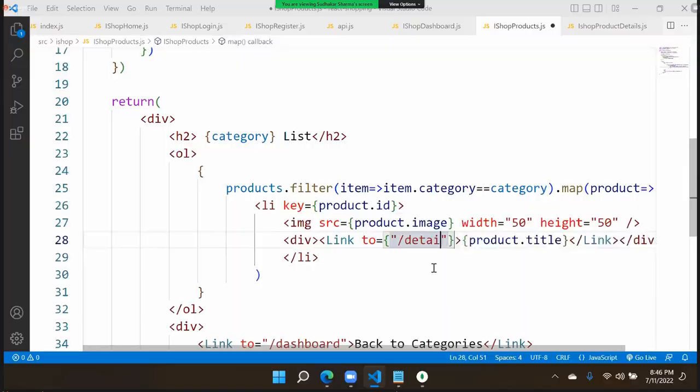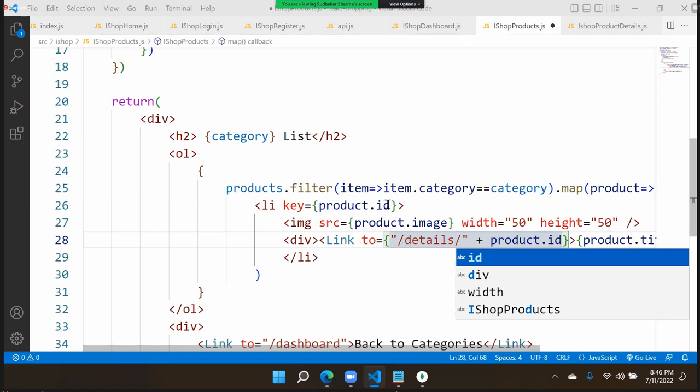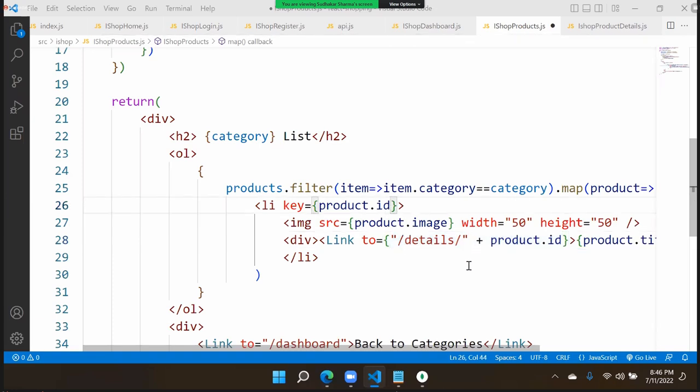Slash details. It should go to details slash, and in that it should pass the product.id. The current ID must be passed there. And what we have to do is collect that ID and filter the product that belongs to that ID. That means we need to access that and display the product that belongs to that particular ID.